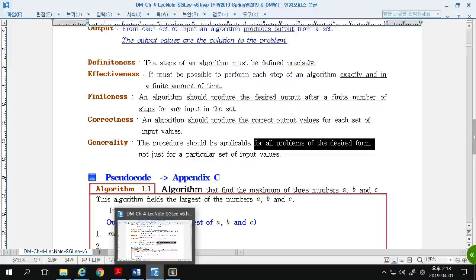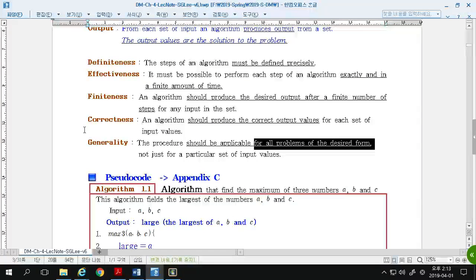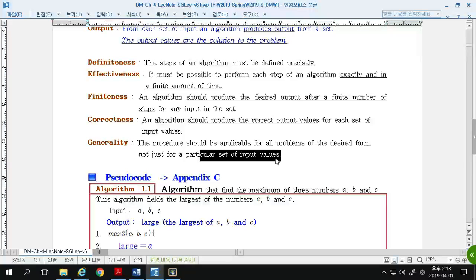We cannot handle it any other way. Whenever we give some input, we should also give an exact solution, or we should say that it does not have a solution. Like this. So the algorithm should have generality.